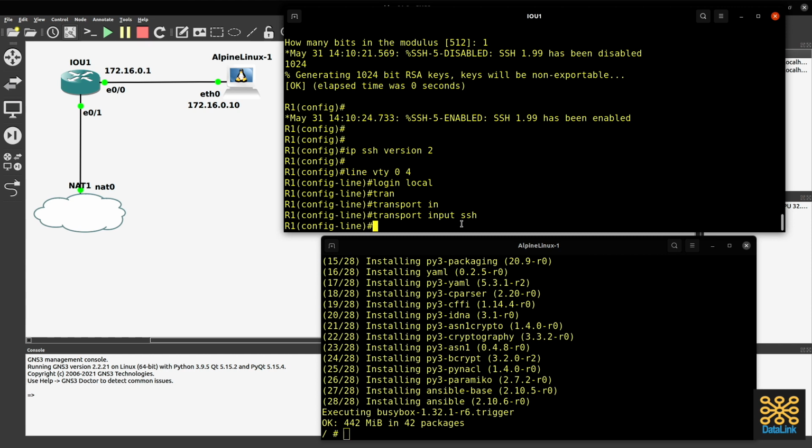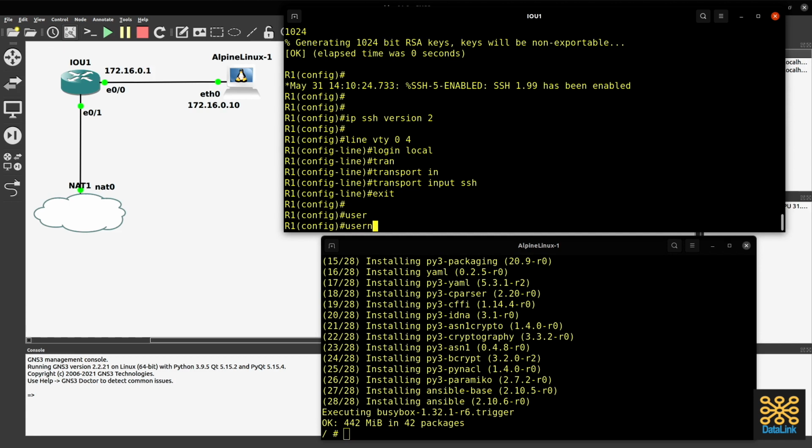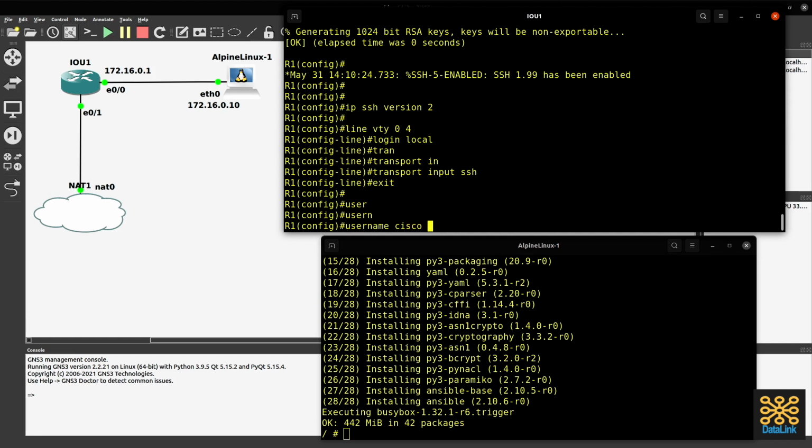And finally we need to define a username and its password. Username, for the sake of simplicity, we are going to be using as username and password always Cisco. This way it's going to be very simple to remember. Password Cisco.